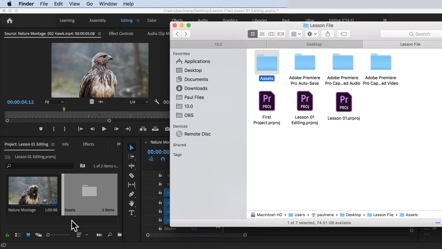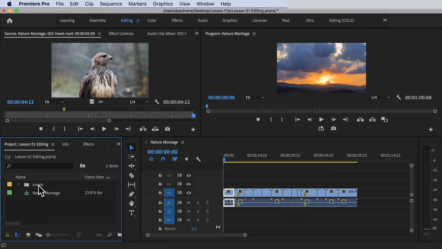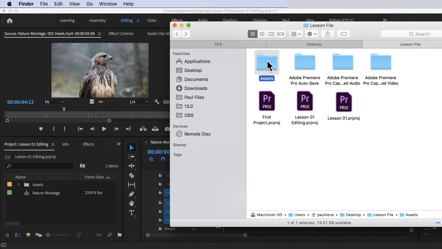Okay, hang on. Let's try to make it in the list view so that you can see it, because there's no space to drag the footage. So go to Finder, go to Assets, look for the folder that you want to add, and then just drag it here.